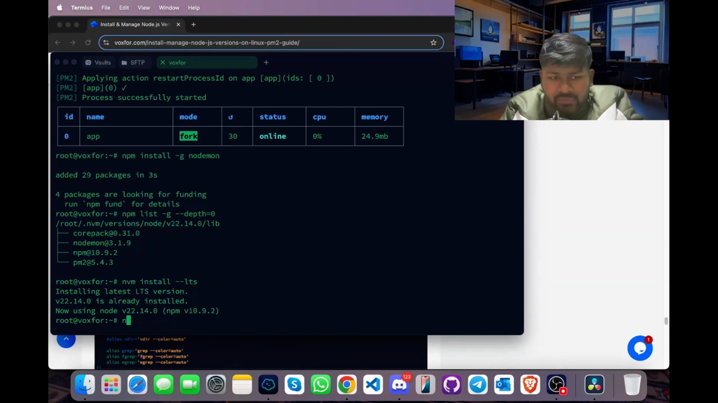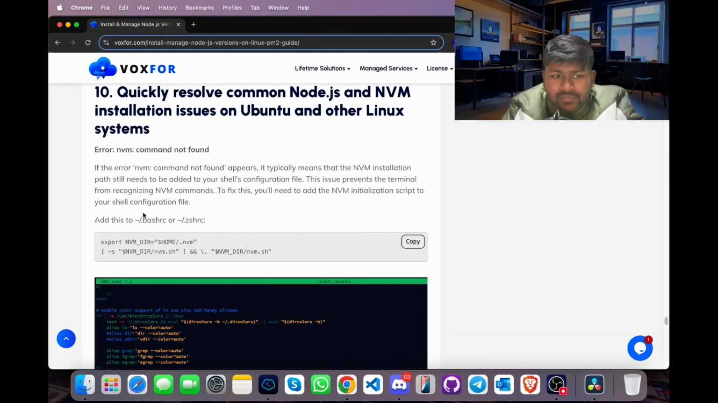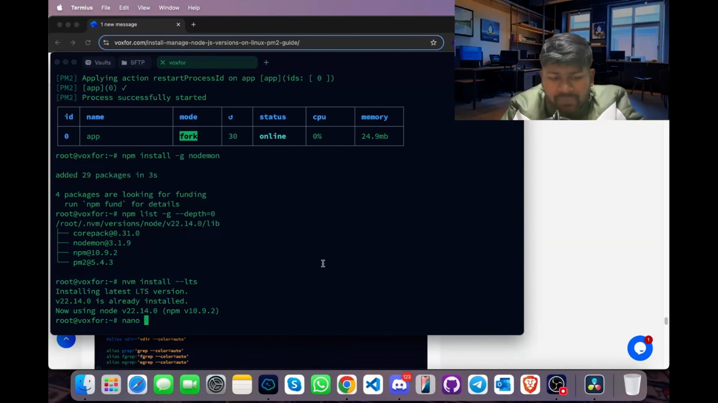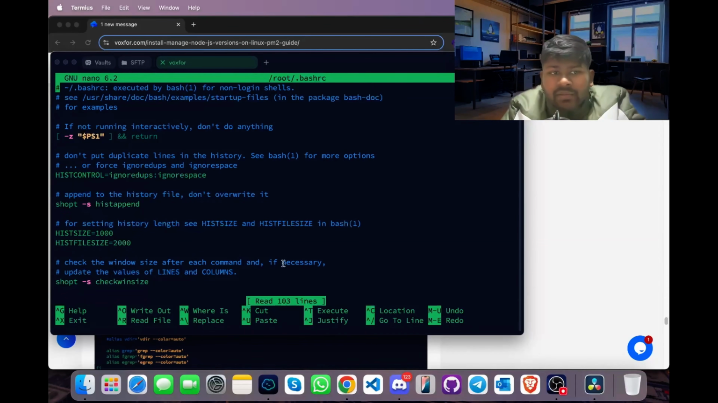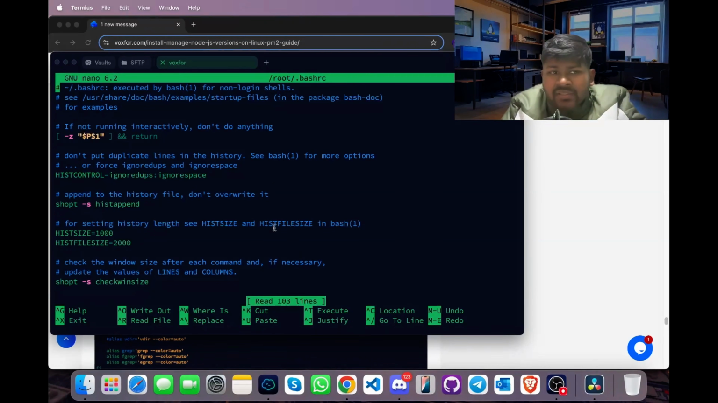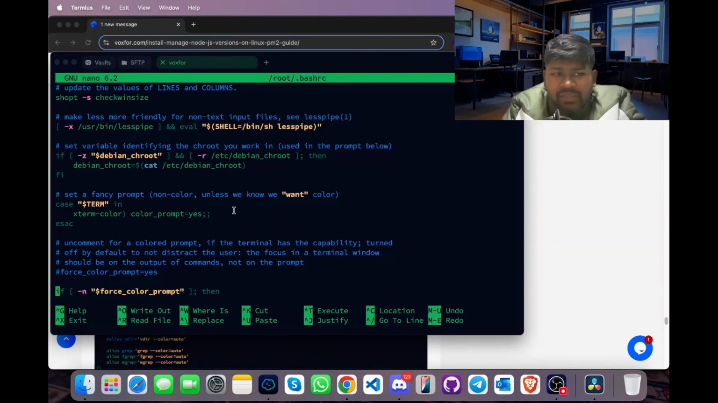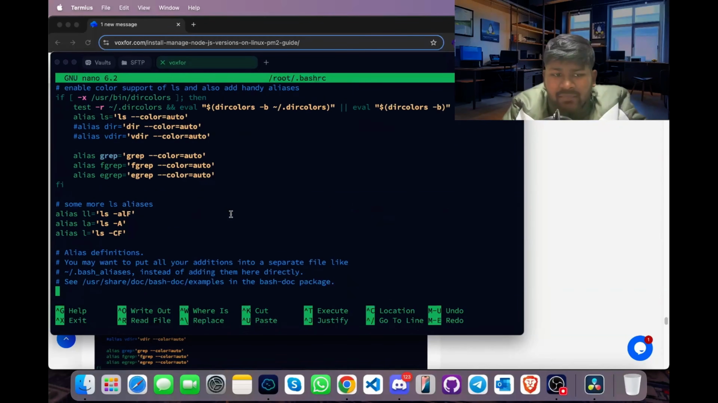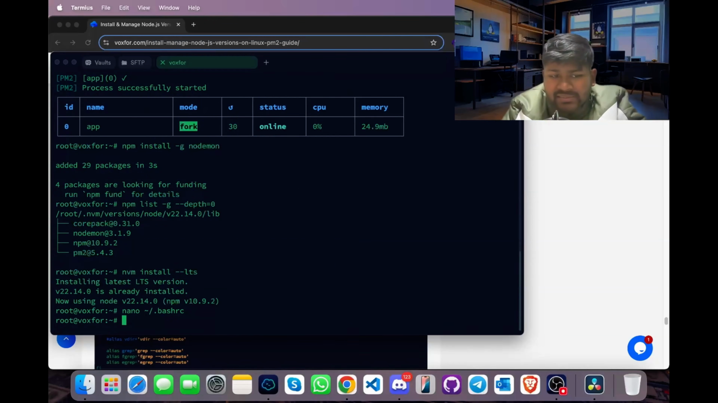Type nano, copy this, go to terminal, paste it and press enter. In our bashrc file, we will find if these things are present. If not, go ahead and copy them, go to the terminal, add them in the bashrc file, press Ctrl+X, Y and enter if you have made any changes.